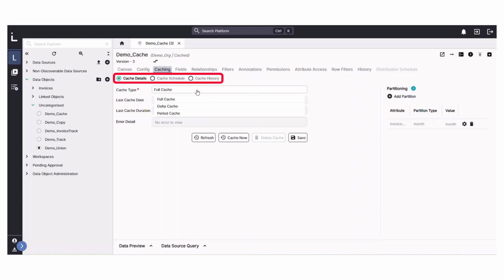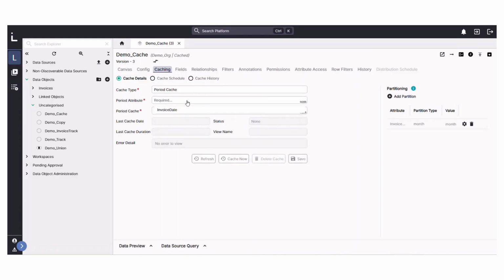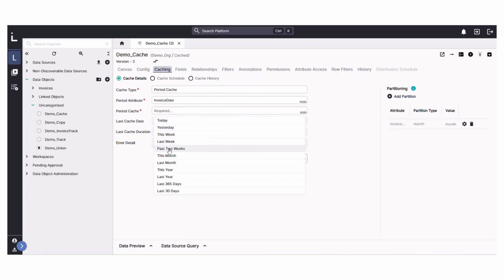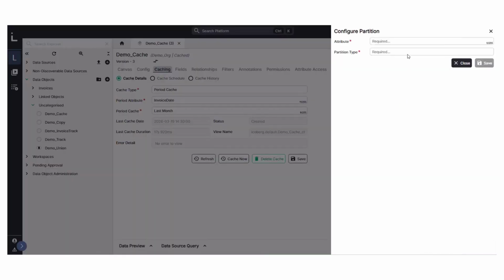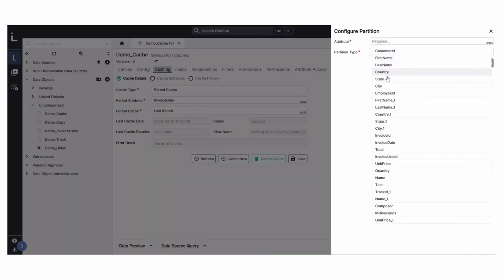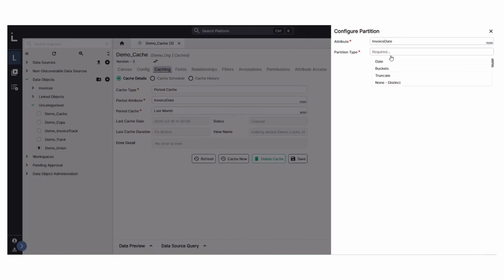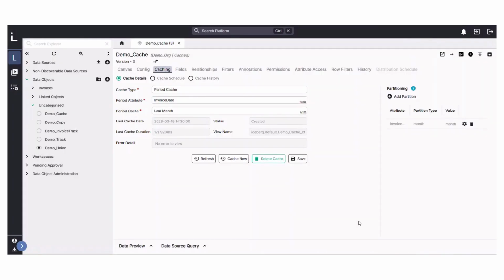Cache Details includes a new period-based cache, allowing for rolling windows, like the last month of data, to be maintained for better storage and relevance. Caches can be partitioned by date, bucket, truncate, or identity, giving more control over data layout and query performance. High availability ensures existing caches remain accessible until new versions are ready.